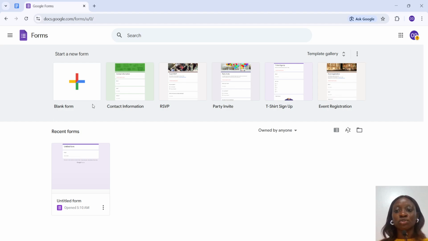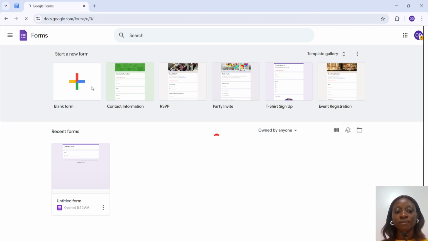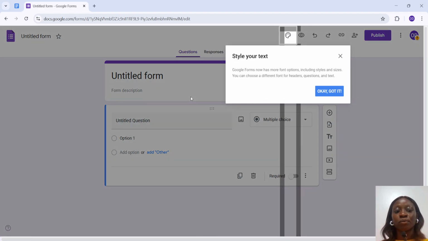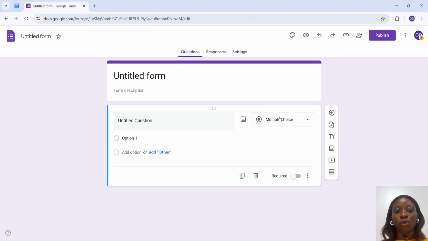Now, the first thing we want to do in order to add an email to a Google form is to start a new form. So, what you want to do is click on this plus sign over here, which is a blank form, and then you will get straight into it. Remember, emails are important in Google Forms because they help you identify, communicate with, and manage your respondents. So, this is how you get to create your own personalized email address in your Google Form.